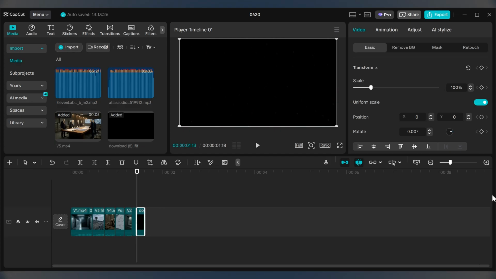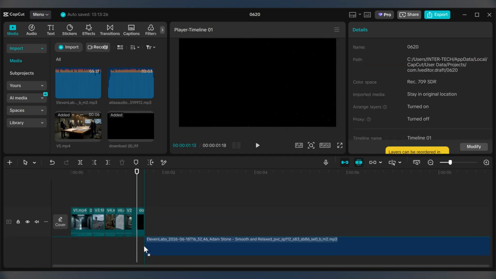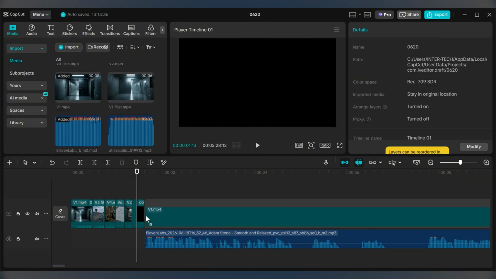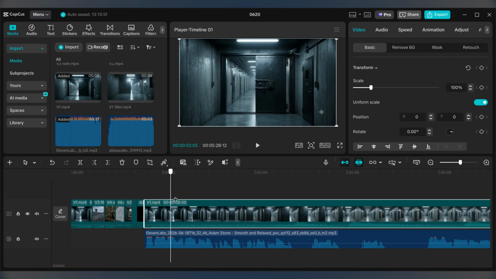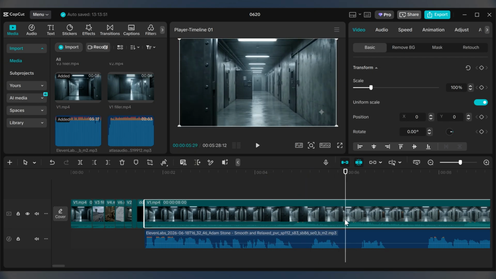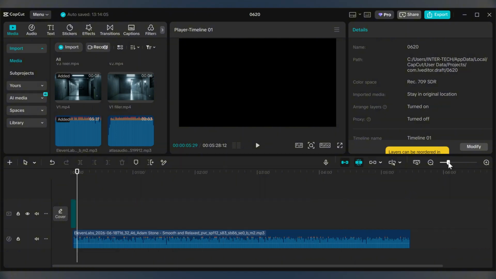Now position your voiceover track so it begins immediately after the black screen. For the main edit, take the video clip for scene 1 and place it directly after the black image. Trim the clip so it ends exactly where that section of the narration finishes. Then repeat the same process for scene 2, scene 3, and every remaining scene.